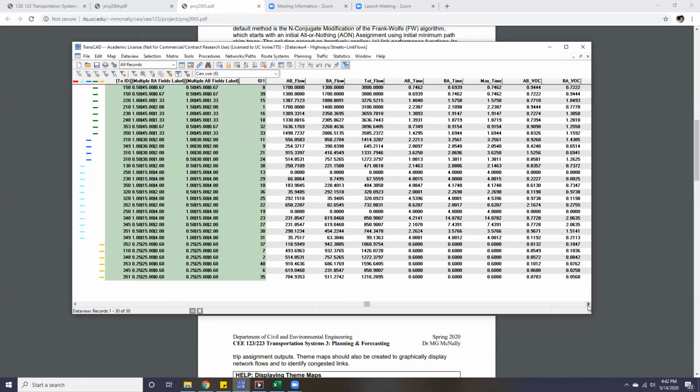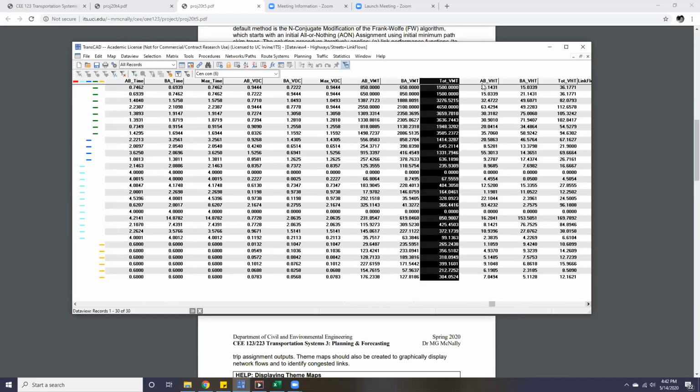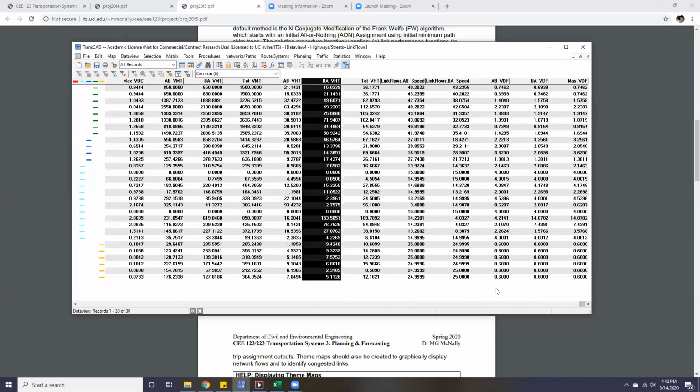And then you will see VOC, which is an important criterion to measure which location has a bad congestion problem. And then VMT, you will see VHT, which are all the important outputs for user equilibrium.